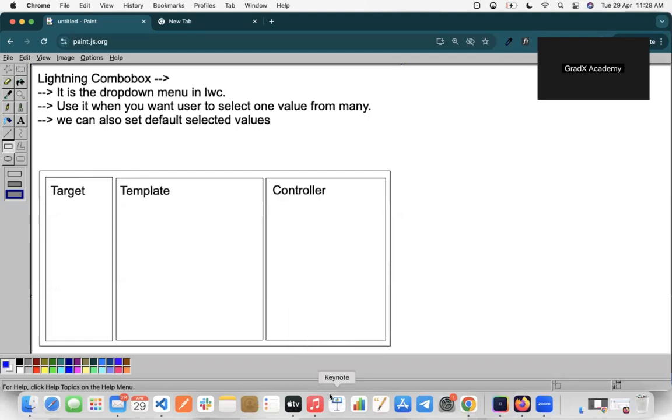So today we are discussing one concept called Lightning Combo Box. What is Lightning Combo Box? Lightning Combo Box is a drop-down menu that we can create on the front end. Usually we have pick list values which we can fetch, but Lightning Combo Box allows us to create the front end drop-down menu, right?